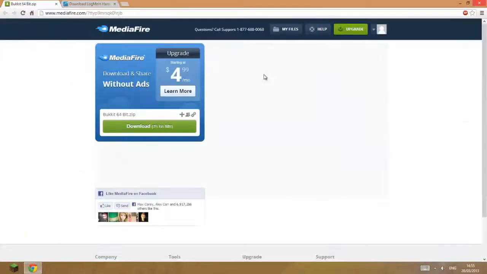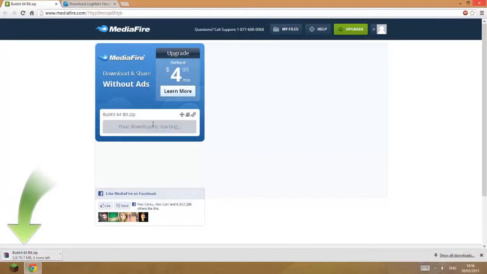If you open the description up first, there should be two links. One will say Bukkit 64-bit, one will say Bukkit 32-bit. Download whichever one matches your computer, and then you'll be on this page here, and then click download. So I'm going to download 64-bit now. I'm going to pause the video, then come back when it's finished. So I'll see you then, guys.